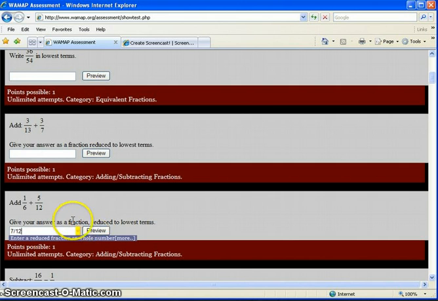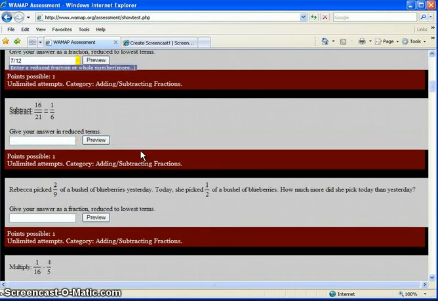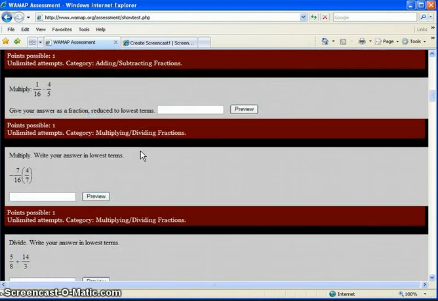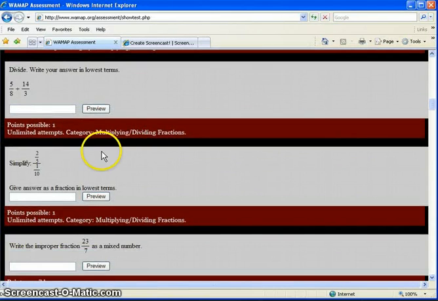Notice on the fraction ones especially, it'll say reduce to lowest terms. That means if you enter something that is not in lowest terms, it will count it as wrong. So you do need to make sure your fractions are in lowest terms or reduced terms if that is asked for. Alright. Again, some of the preview buttons are just to show you what your answer looks like. It doesn't necessarily tell you if it's right or wrong.